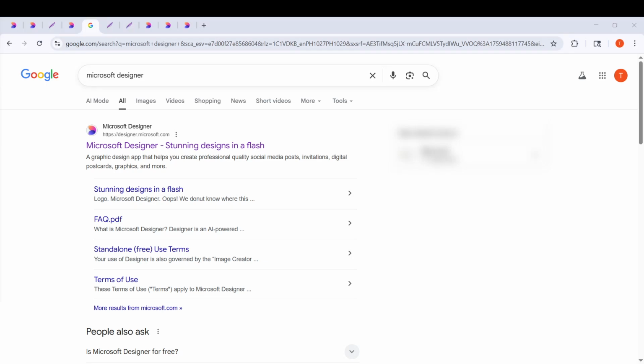In today's video, I'm going to teach you how to save or download images from Microsoft Designer. This process is straightforward and can be completed in just a few simple steps. Let's dive right in. First, you'll want to open your web browser.